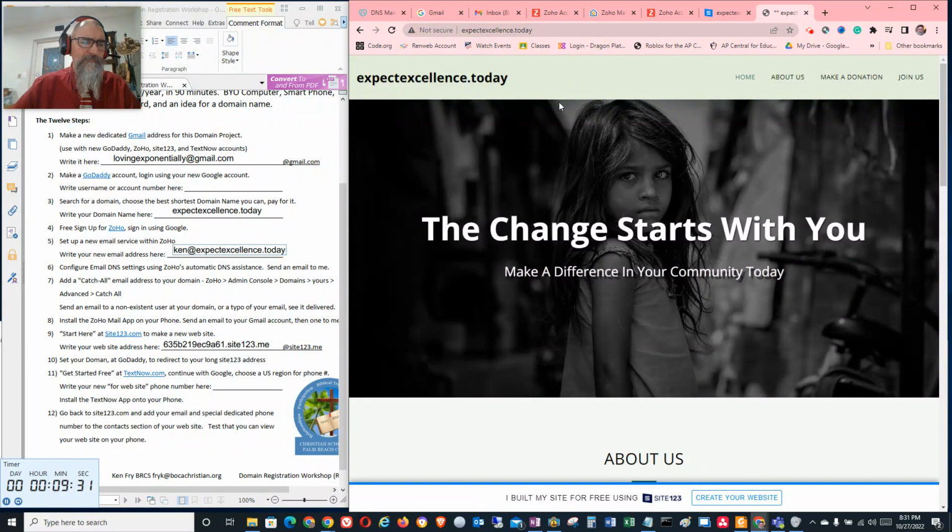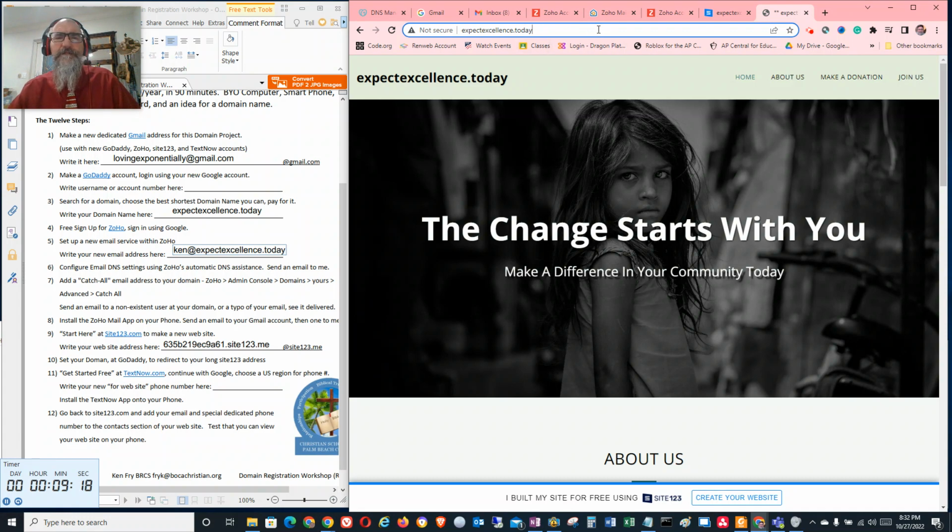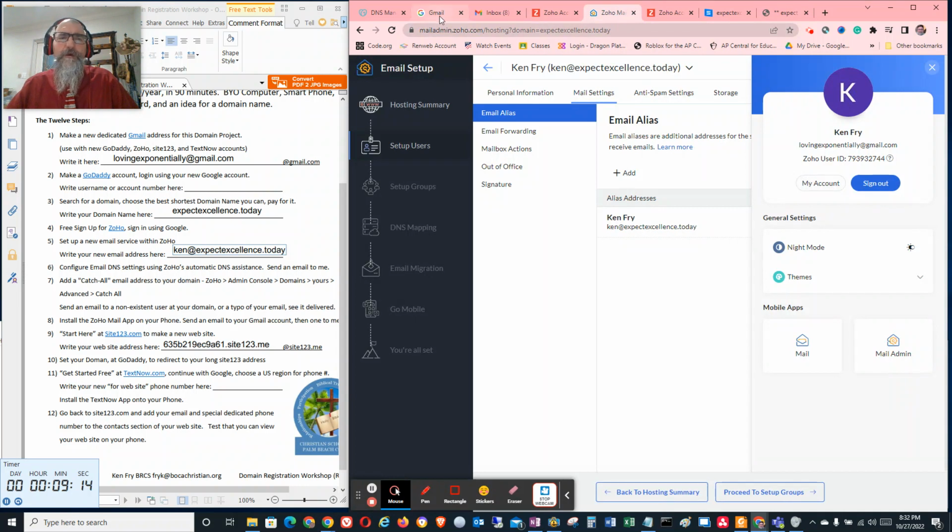So that took a few minutes for the internet to realize that address is being forwarded to our free website. But see how it doesn't say Site 123? The masking changed the name to expectexcellence.today. All right, but we haven't told GoDaddy where our email server is yet. So we cannot send any emails.